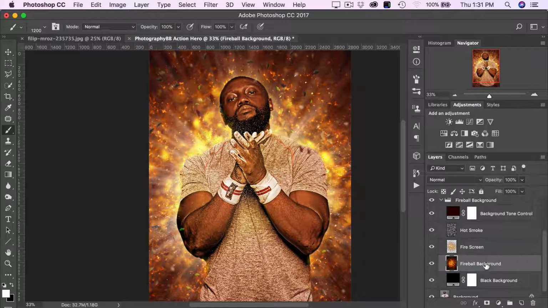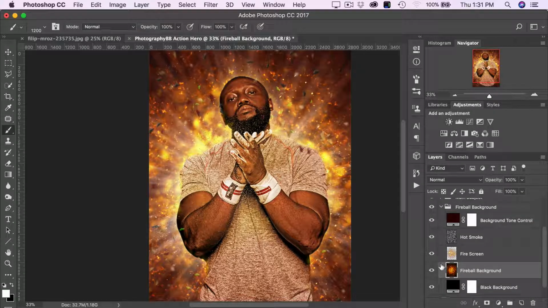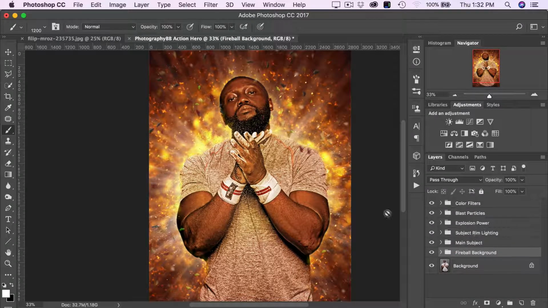Now the fireball and the black background layers can be adjusted, but since this effect is all about the actual fireball, we think the default setting is pretty sweet. So we'll just leave that alone. And that actually completes the effect of our brand new Action Hero action.